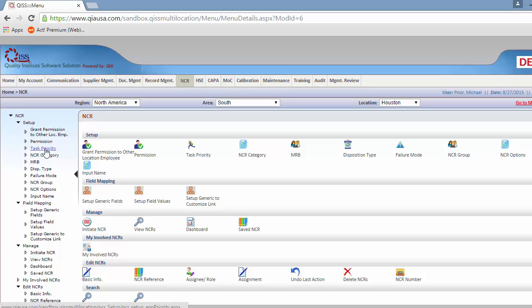Additionally, during setup, which will be aided by members from the QIA company, you'll be able to set up task priorities, your various categories of types of nonconformances that your organization encounters. You'll be able to set up information relative to a material review board. Disposition types will be initiated, as well as failure modes. You can group nonconformances by creating a specific group of people from various departments to act upon nonconformances. Field mapping is available that allows you to set up generic fields as well as field values to add additional information and data within the nonconformance module.